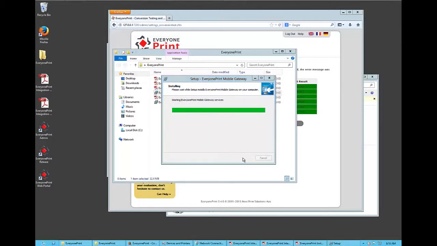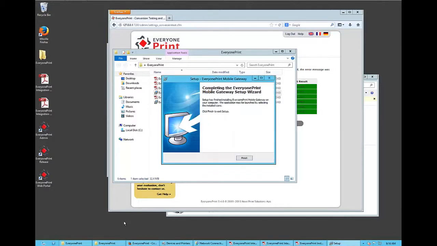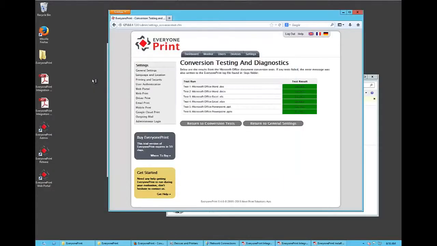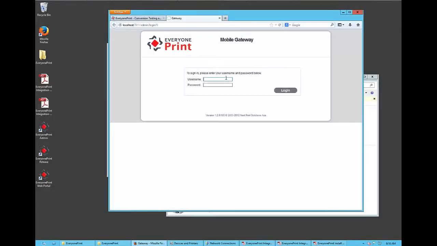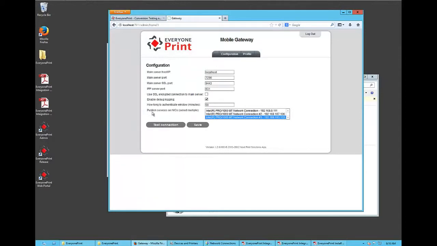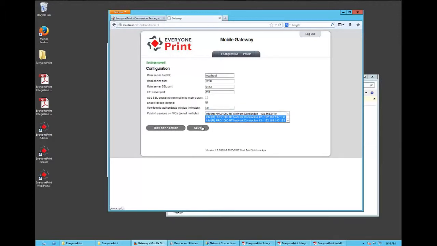Once this has been installed, we'll click finish here, and we'll find the admin web page. That's the link to the mobile gateway admin in EOP. And here we see how we can publish to multiple networks simply by holding down the control key and selecting multiple networks. So now when we click save, the gateway will take the printers that are registered in the EveryonePrint system and then announce them to these network connections.